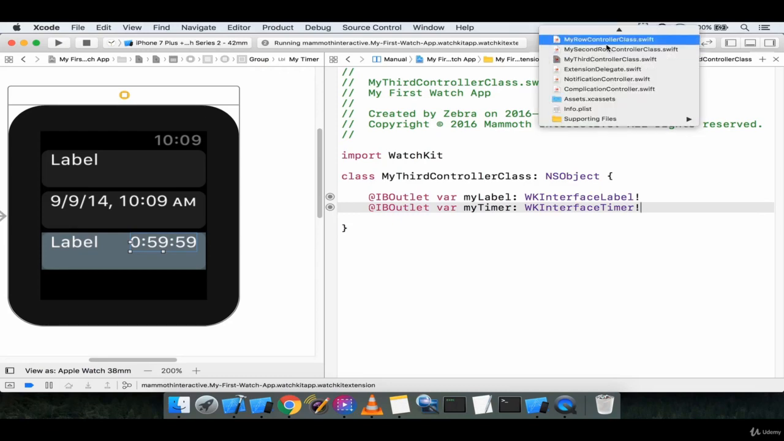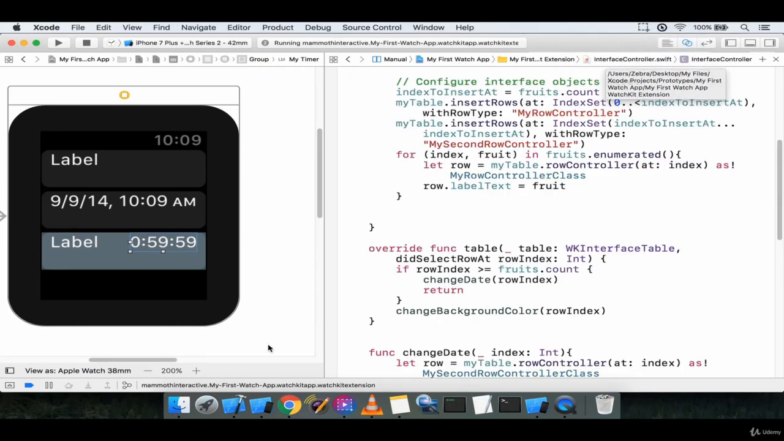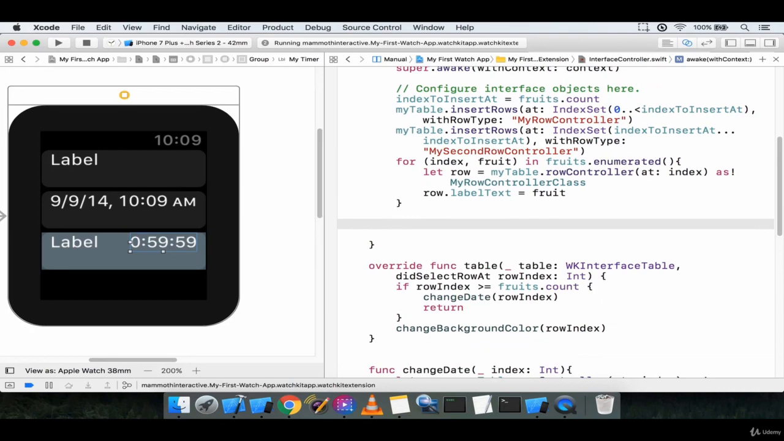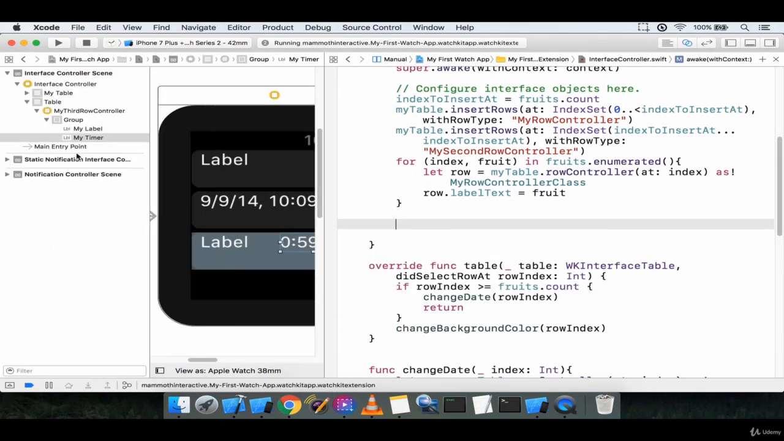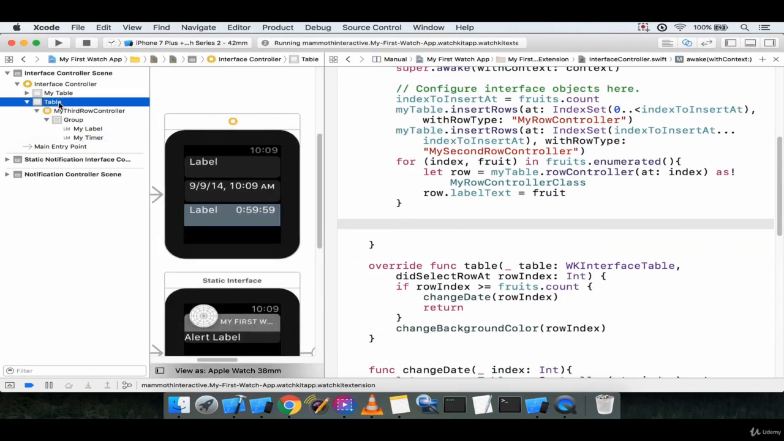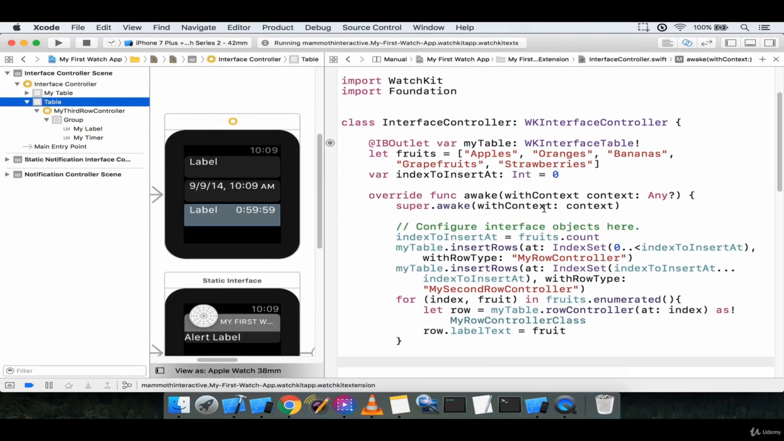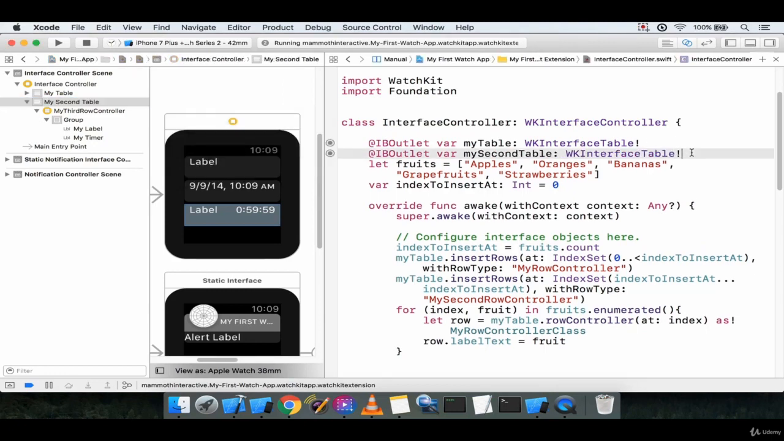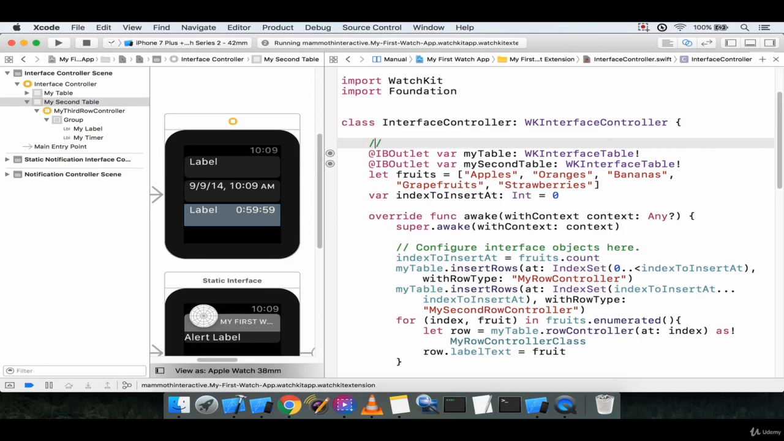Neat. So now it's all connected. Let's go back to the InterfaceController.swift. And now we can initialize it basically just like we did before. So we can say my third, oh yeah, we have to connect that as well. So we'll grab that table, we'll put it up with our other outlet, control click, bring it over, mySecondTable. And I'm going to add a mark here, MARK: outlets and vars.